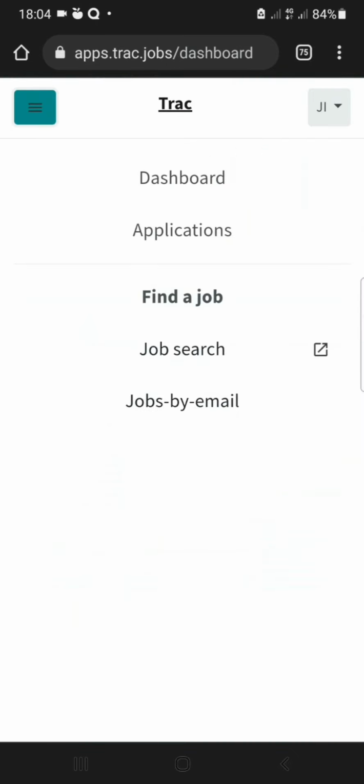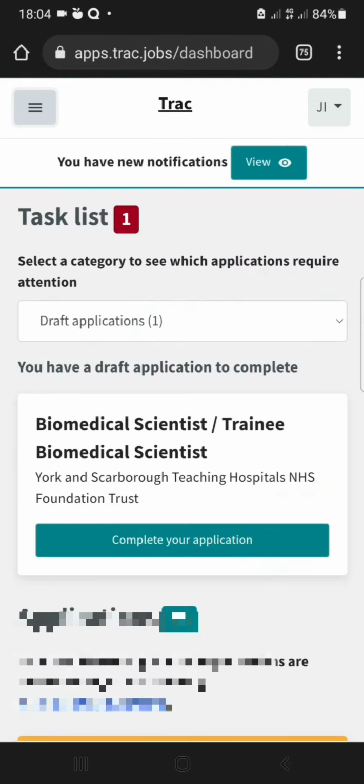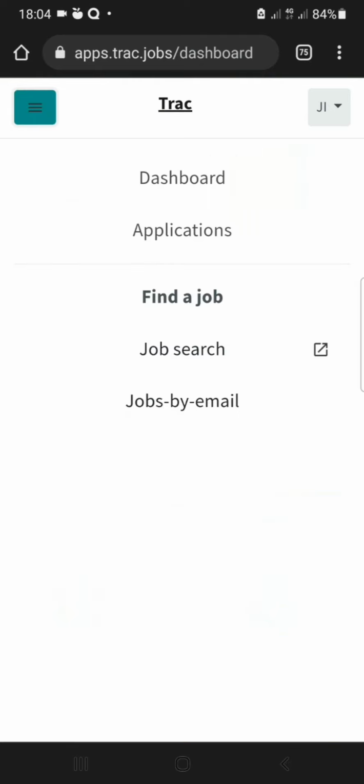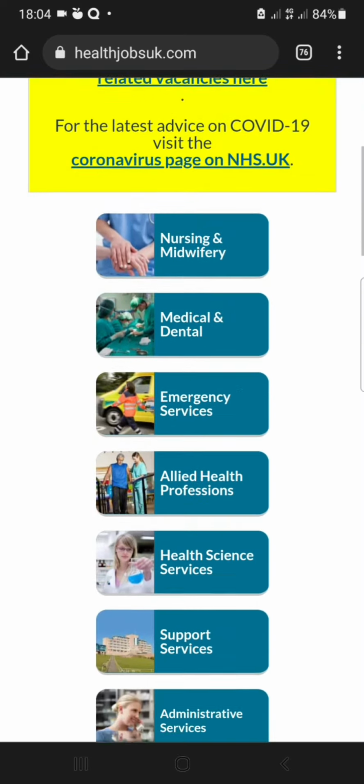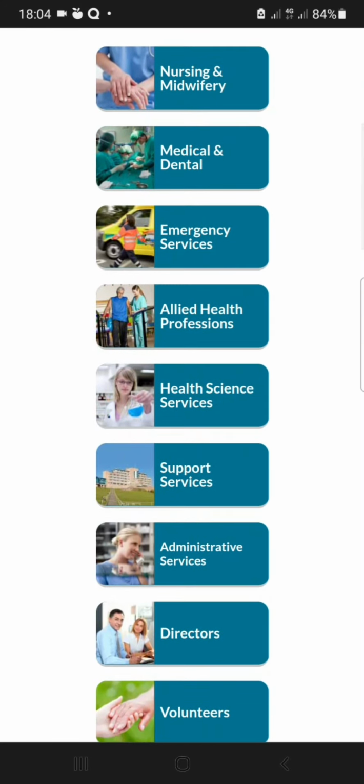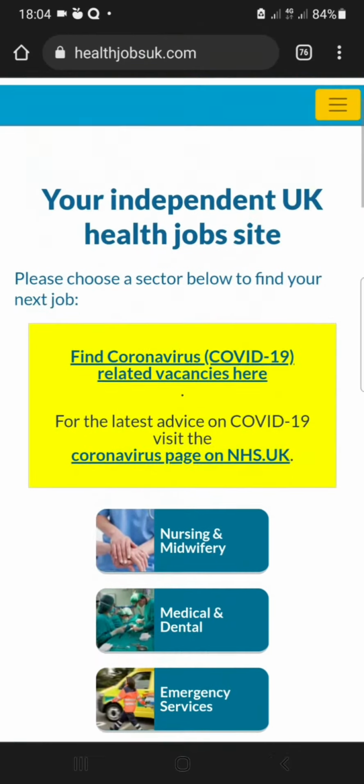Once you sign in, it will bring out a new page. On your left side, you click on these three dashes, and you click on job search. So I've stated why people prefer TRAC jobs.